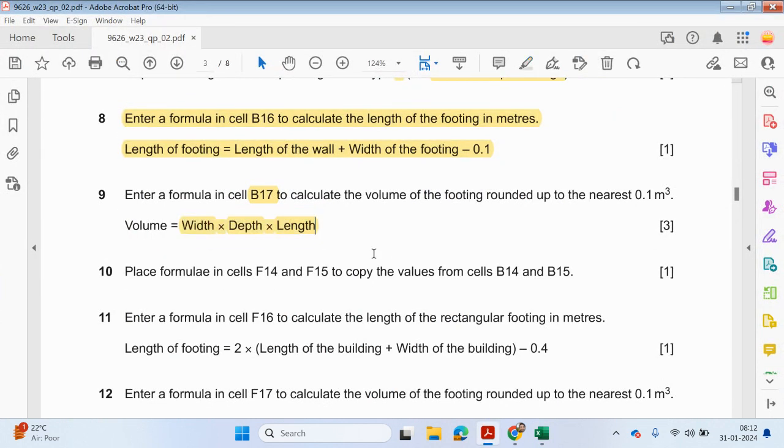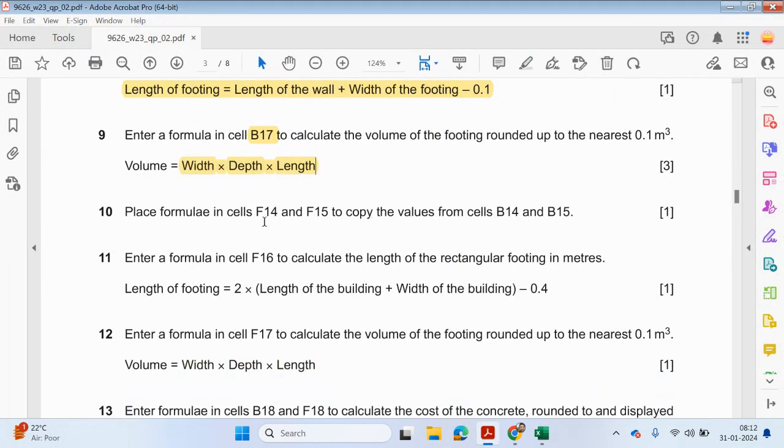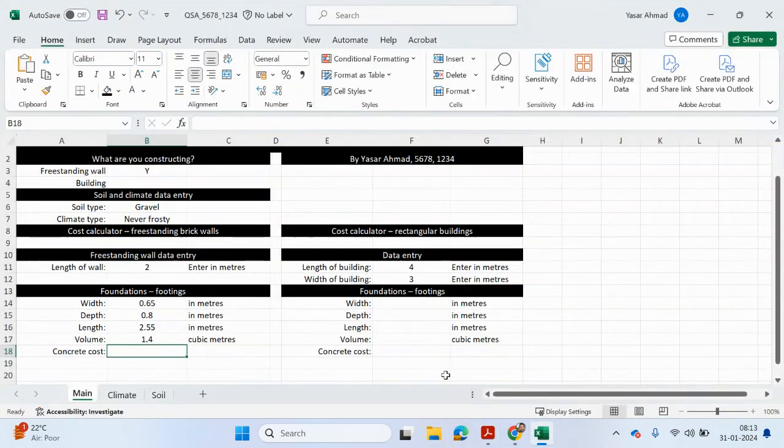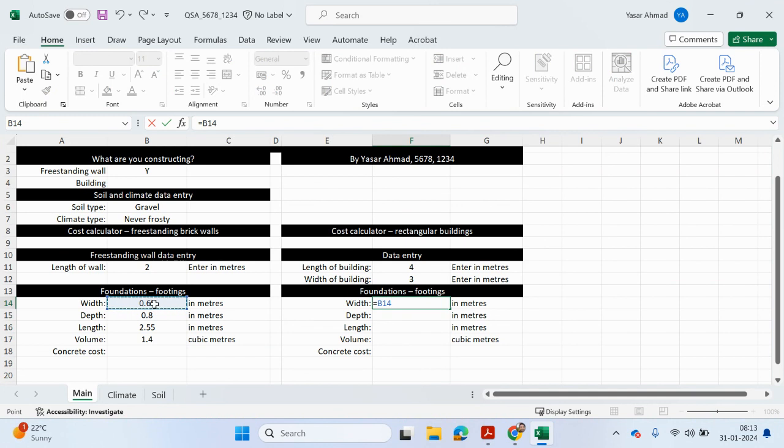Done. Question 10, place formula in cells F14 and 15 to copy the values from cells B14 and B15. So F14 and 15 are these two cells here, and we need to copy these values here. So it's going to be equals this. So whatever changes in here, or whatever appears in here, will also appear in here. And then equals this one here.